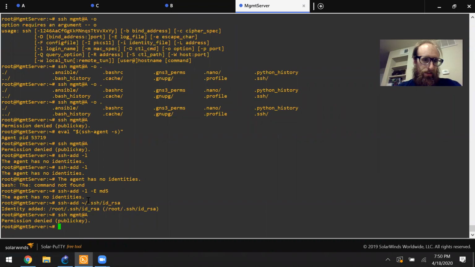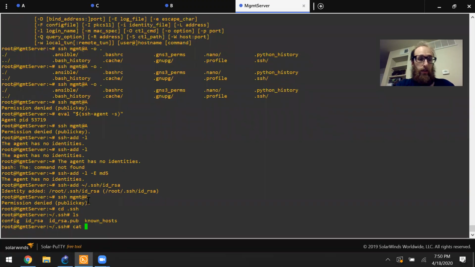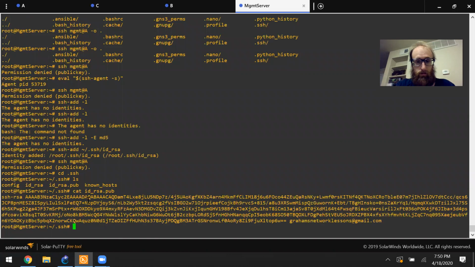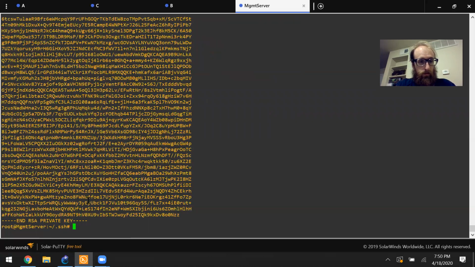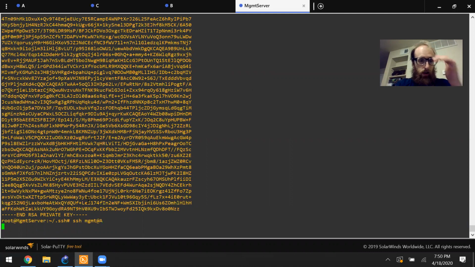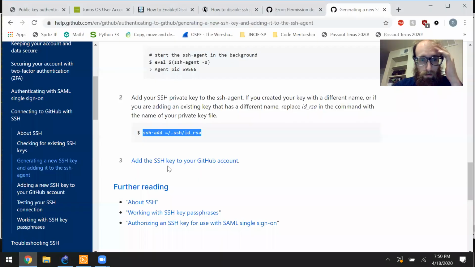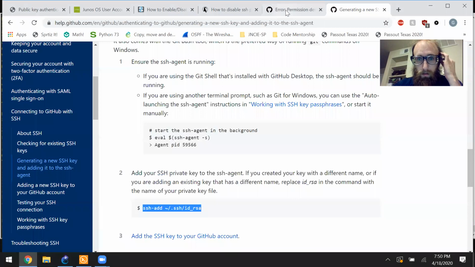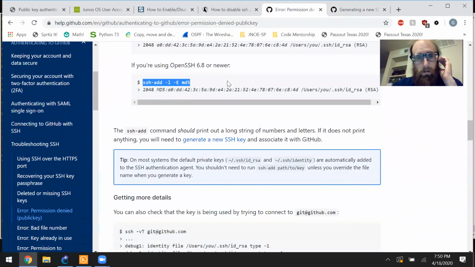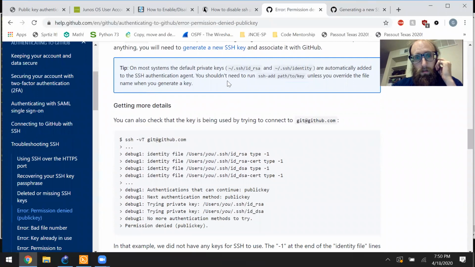Dang it. I don't know why it's not working, and it's taking all my time. Why is this not working? SSH JNCIE at, permission denied, public key. I mean, my public key is on there, it's accepted, everything's good to go.